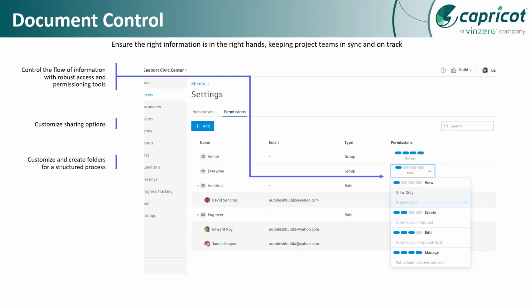We can create different groups, subgroups, and roles for the team members in the project and work with their permissioning. We can customize the sharing options, who has what set of access. We can customize the folders. We can create multiple folder structures, again, according to our organizational workflow, which we are practically or traditionally working in. So we can similarly put that information on the cloud.